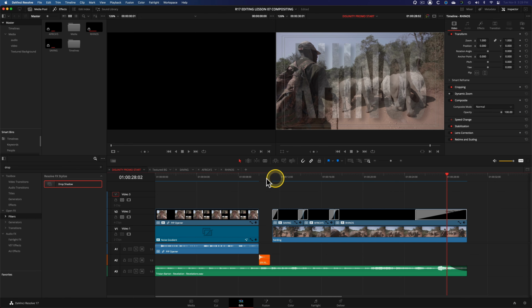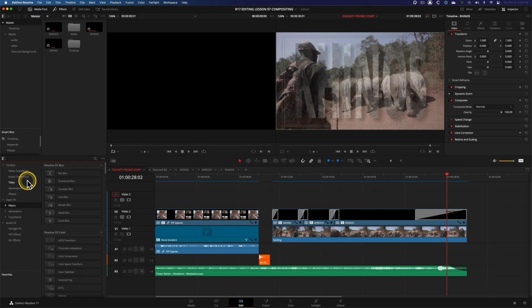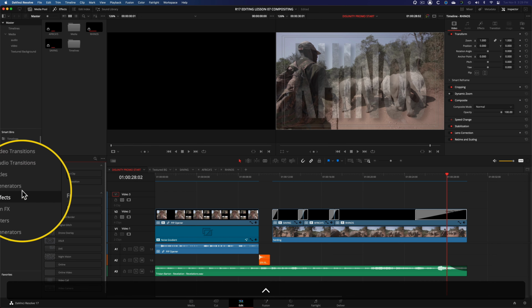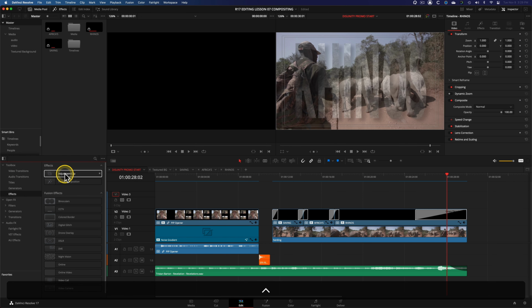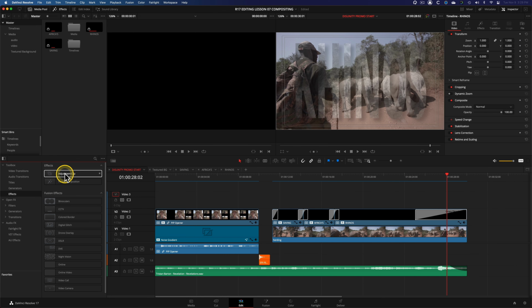In the effects library, we'll close out this. So we'll go into the effects category and we will pull out the adjustment clip. And let's do this so it covers all of the clips. We'll pull in video 3 and we'll extend it to everything. We'll go into the open effects and we'll add an effect onto this adjustment clip.